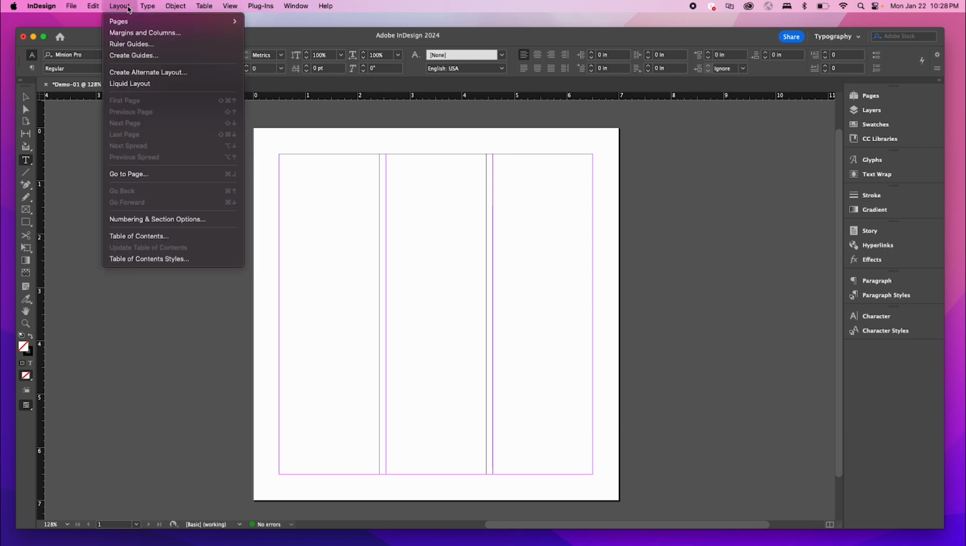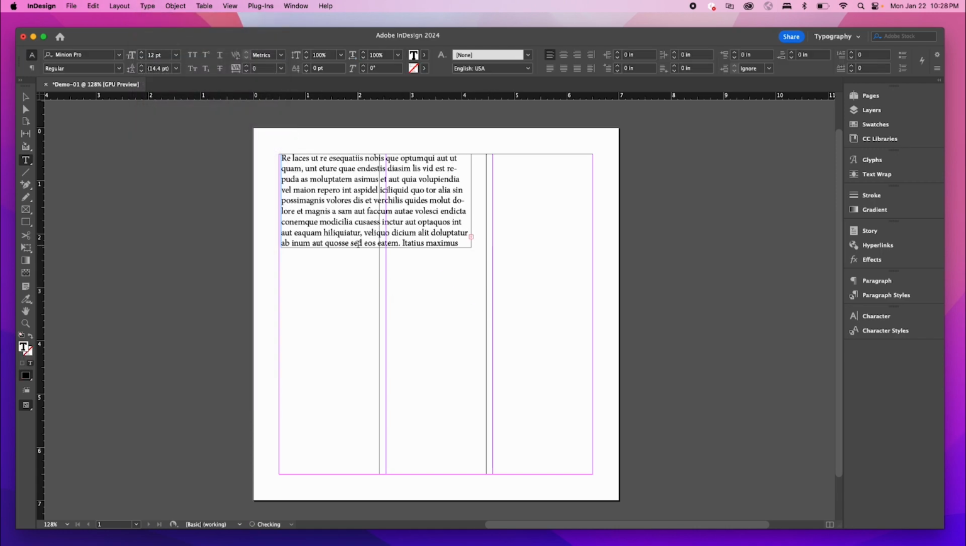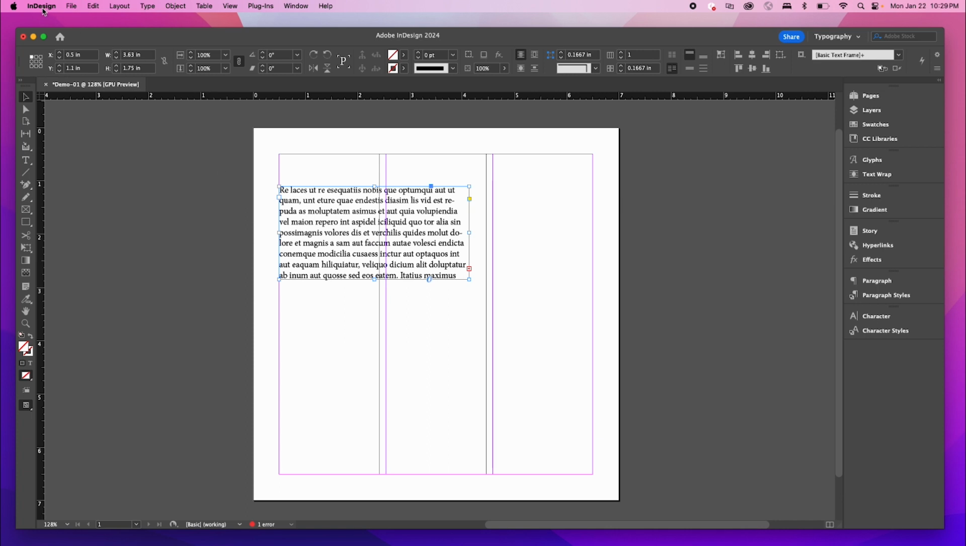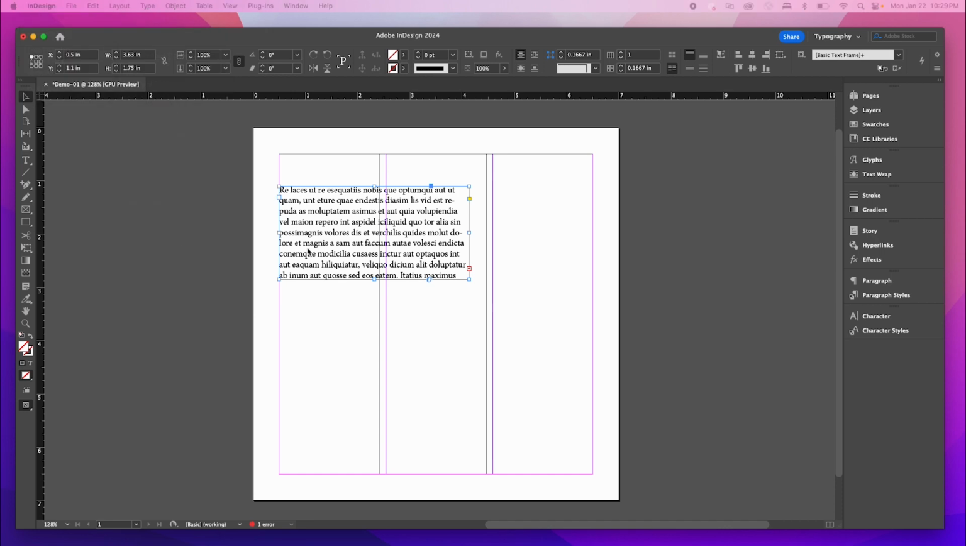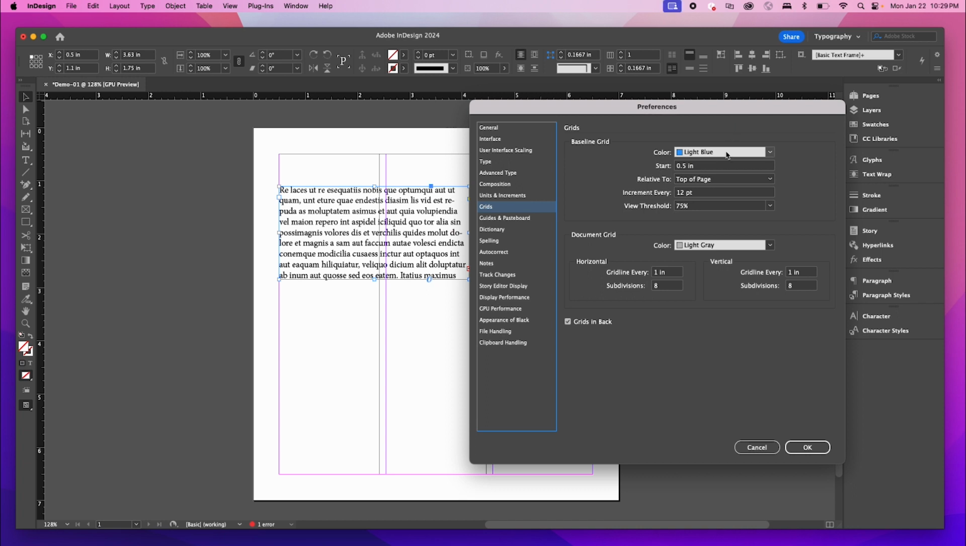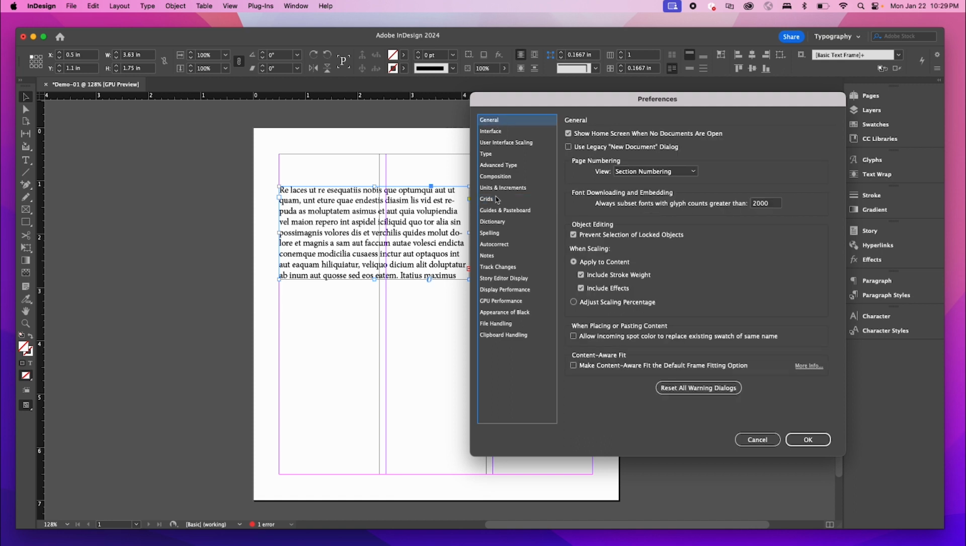So the next thing we're going to adjust is our baseline grids. Pretty much what that is in context: if we get a line of text here, and I'm just going to fill it with placeholder text for now. Within baseline grids, you're going to go to your InDesign preferences, and you're going to hit Grids. For Mac users, it's going to be Command K, and it's going to be right here. If you hit Command K, it will take you to General Preferences. You're just going to go down here to Grids.